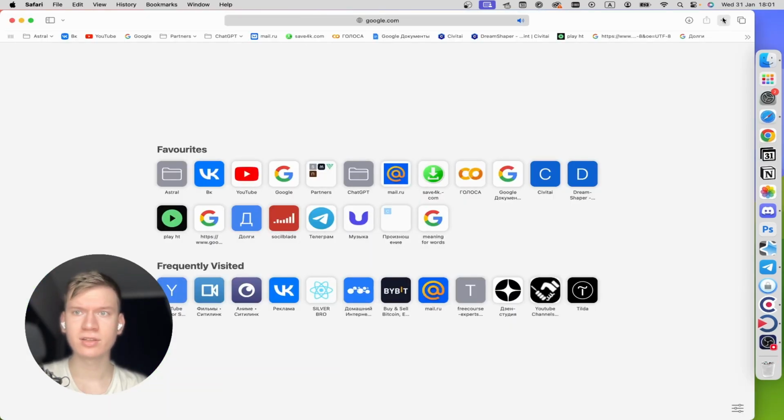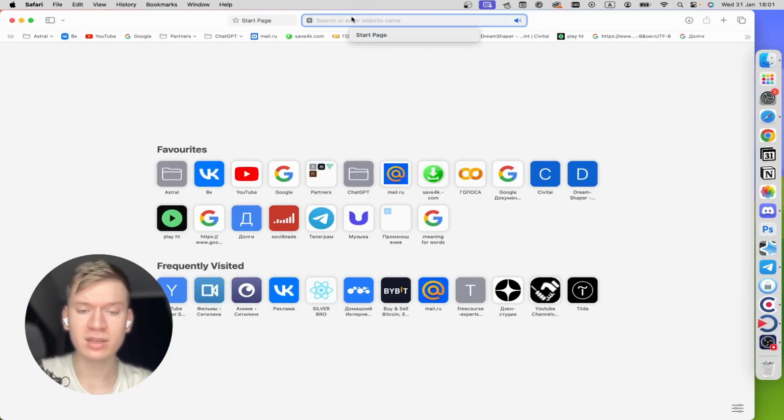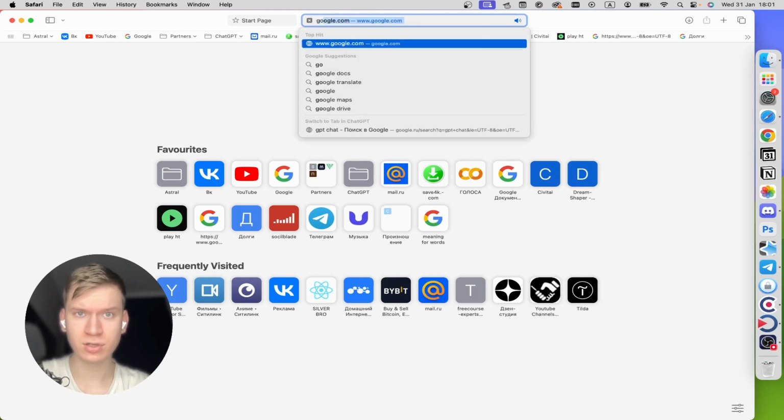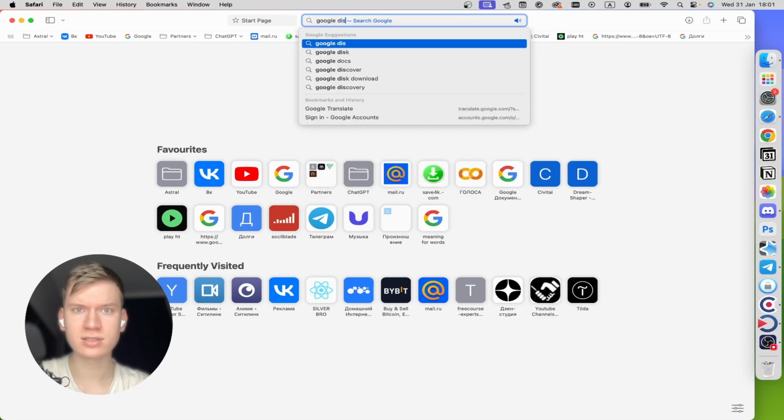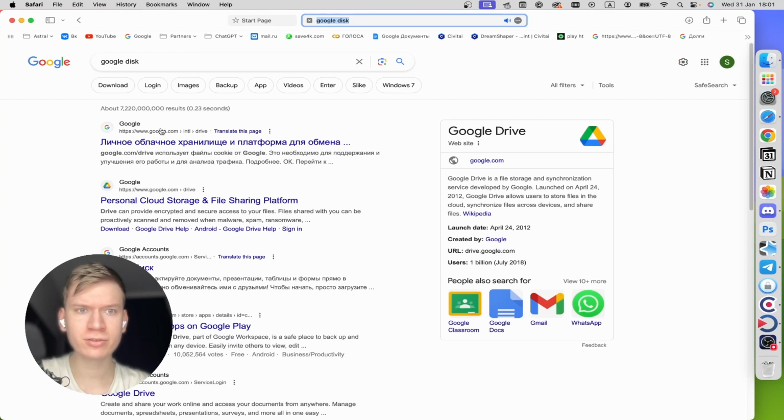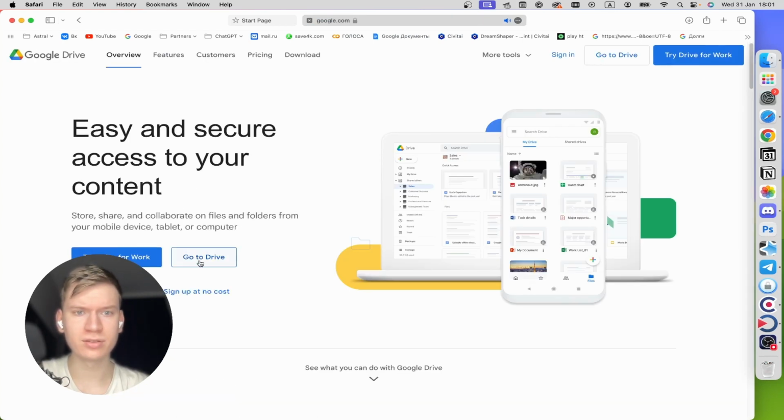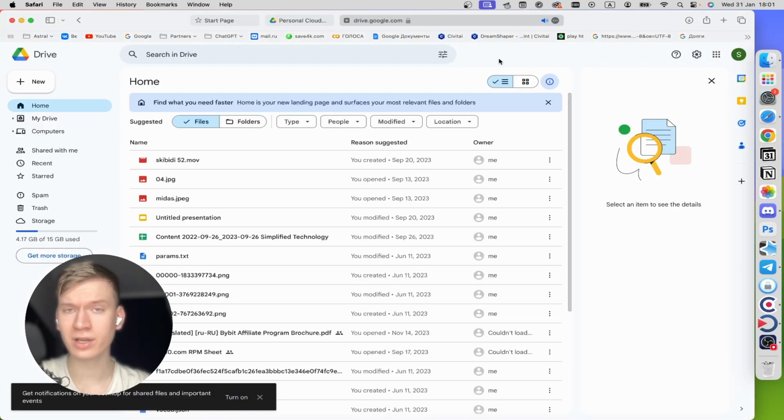After that, open a new window and type in here Google Drive and tap enter. Find here personal cloud storage and tap on Go to Drive. And if you don't have a Google account, don't worry, it's easy to create.